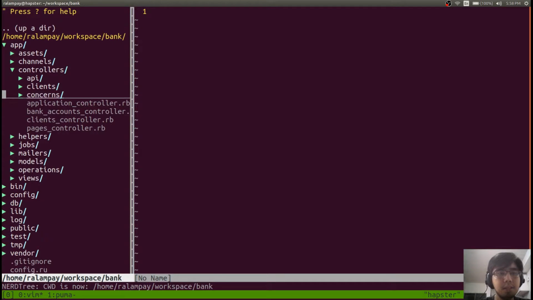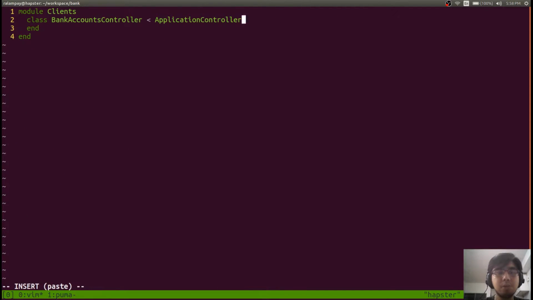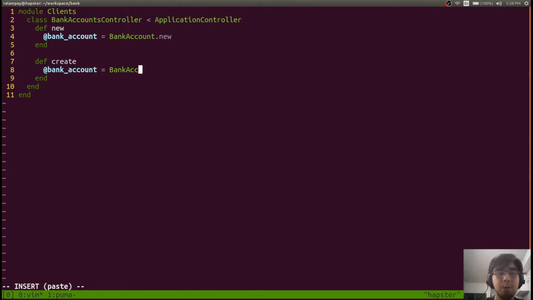So going inside the client's bank accounts controller, I'll have a new method, which is different from the new method from the normal bank accounts controller, which actually operates the same way. We create a new bank account, right? And complement to new is the create method, wherein it creates a new bank account as well.